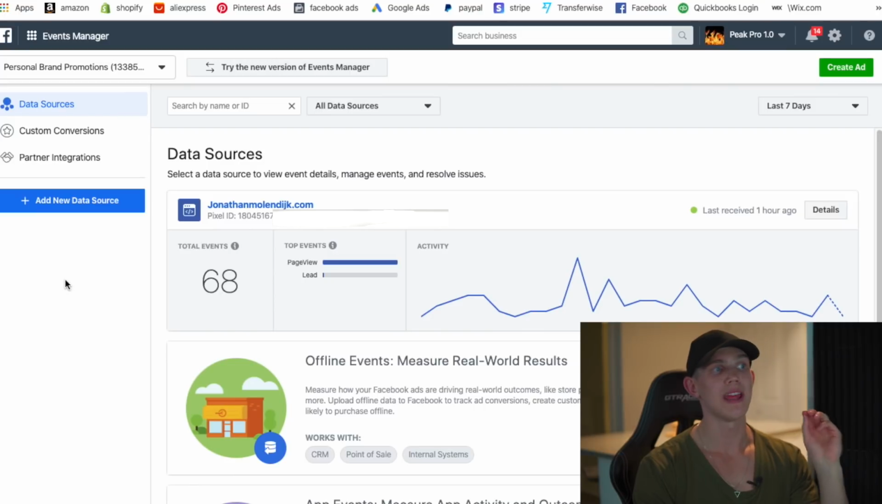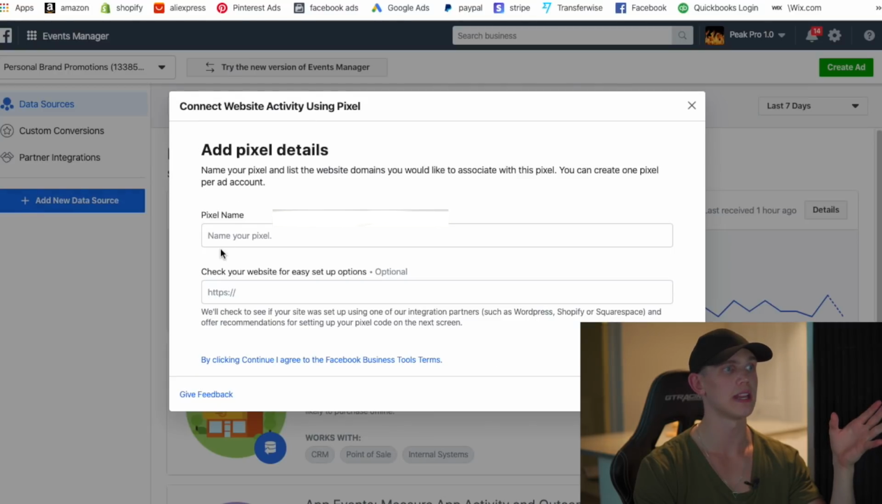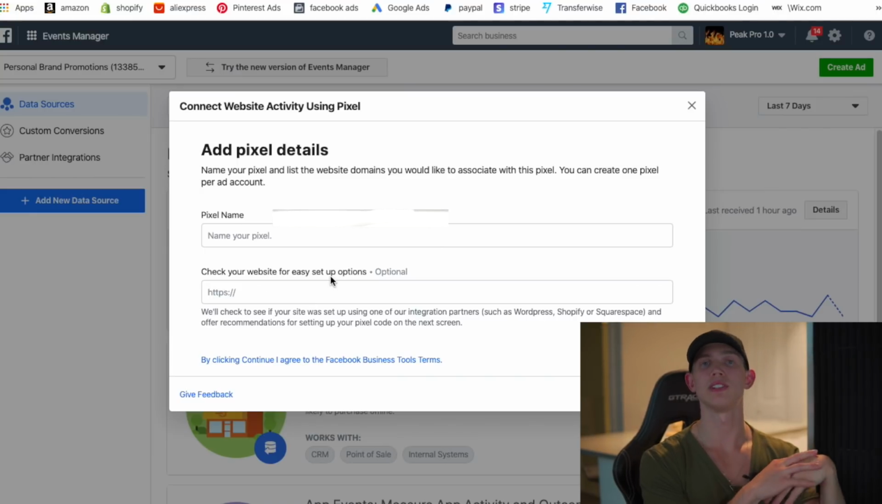So you need to create what's called a Facebook pixel and implement it onto your website. So what you would do is hit add new data source and hit Facebook pixel, and you would go through the process of creating a Facebook pixel. You would name it, you would check your website for easy setup, and when it's setting it up for Shopify, it is incredibly easy.